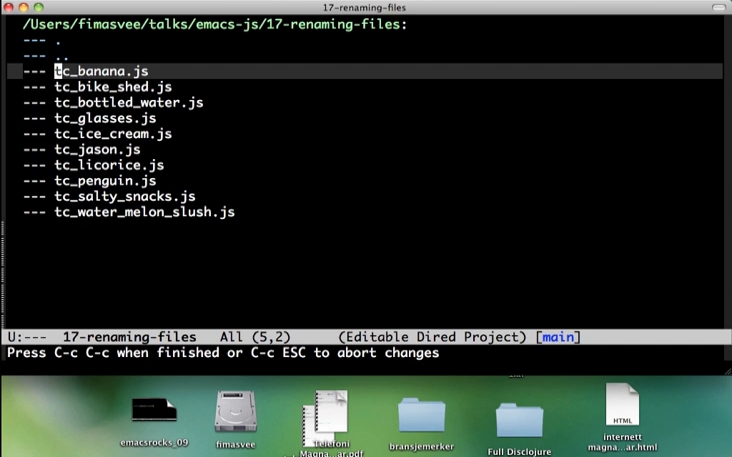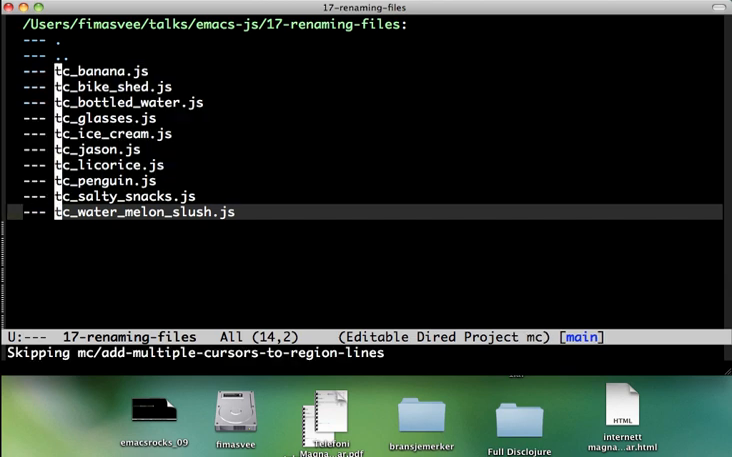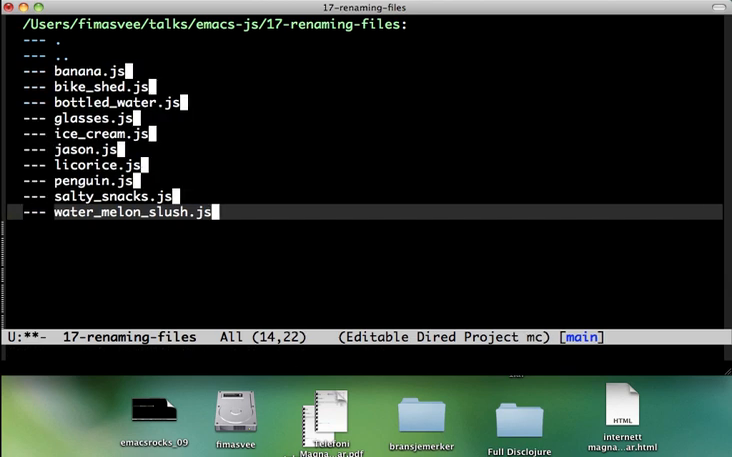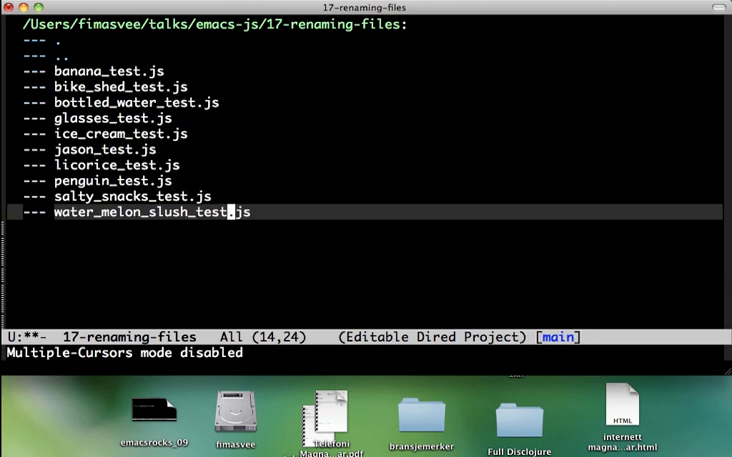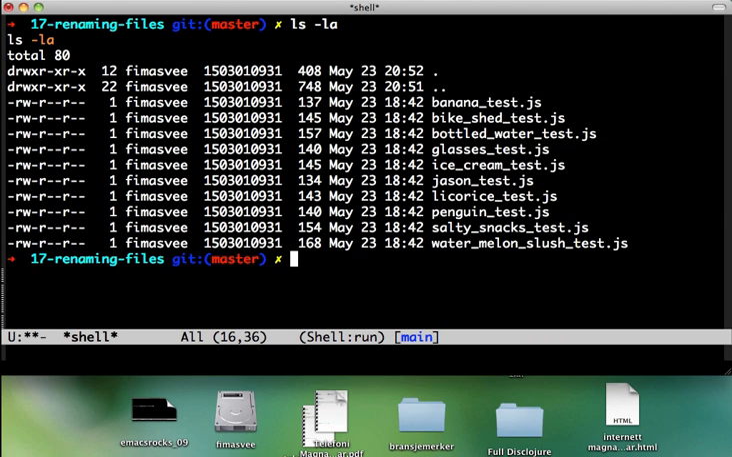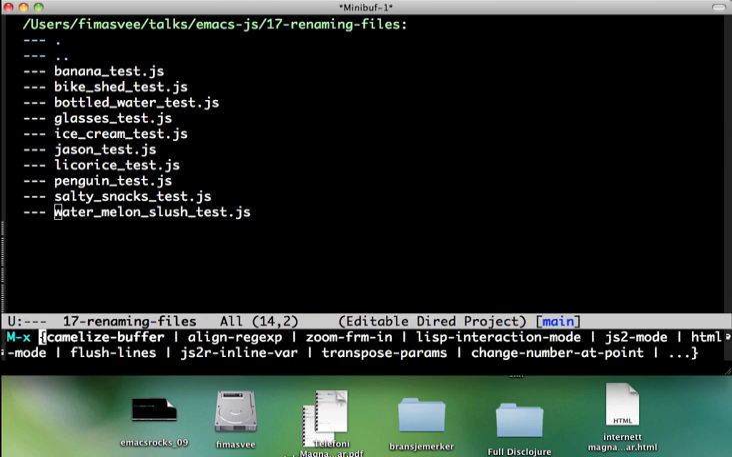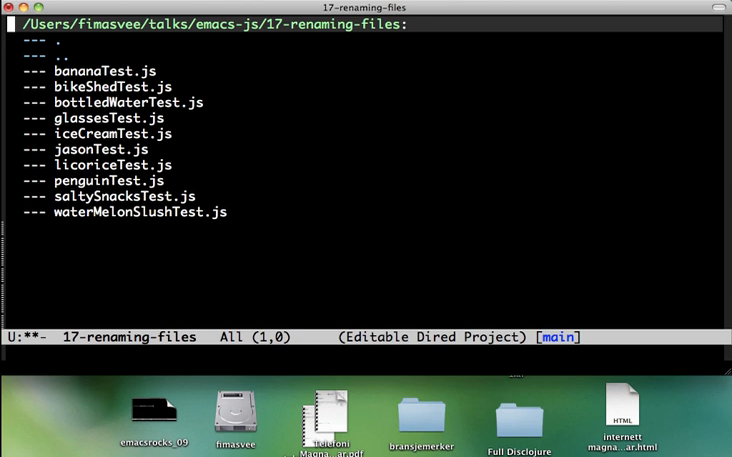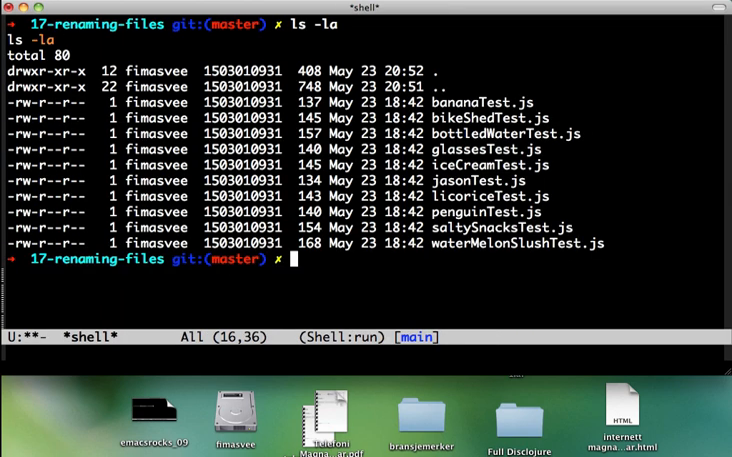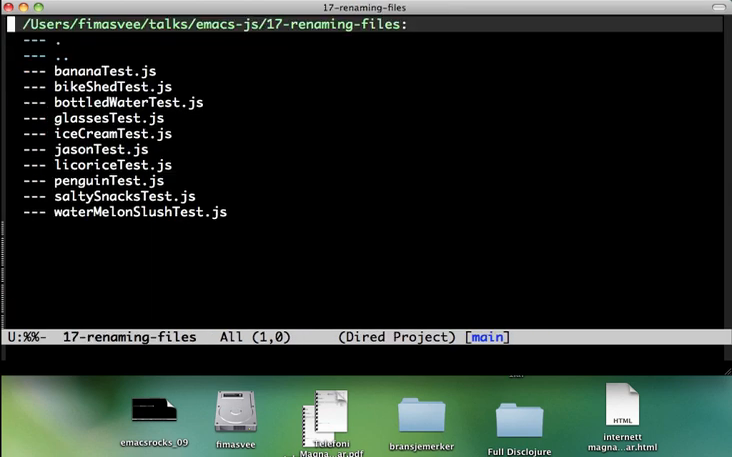I just now made my ls buffer writable. I'm going to jump into multiple cursors mode. Just kill these, write test at the end, save it, and now my files have been renamed. And since everything in Emacs is a regular buffer, I can use all the functions that I've been making, like camelize buffer, and again, all my files have been camelized.